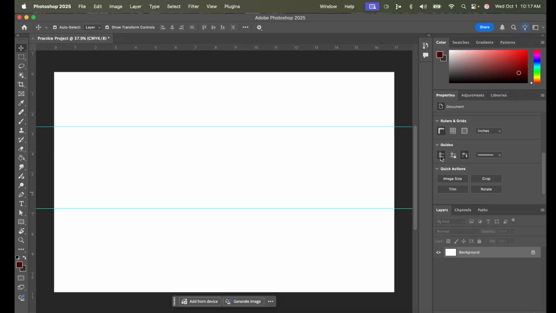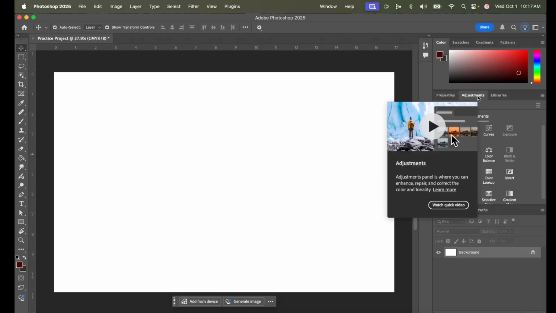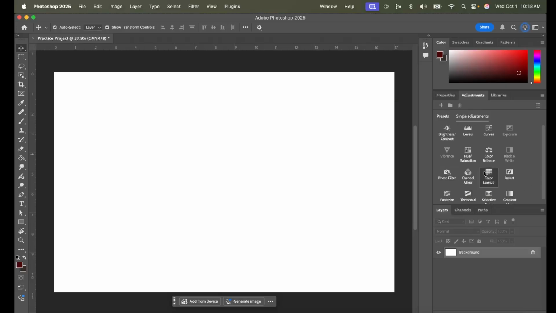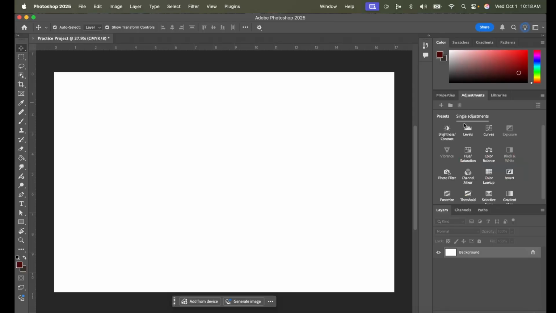You can unlock as well as hide them just with a click of a button. Next to Properties, you'll see Adjustments. These are very helpful in applying filters to our project. There are presets available now in the newer Photoshop if you want to use those, but single adjustments have always been very popular. You'll notice that some of them are grayed out, and that's just based off of your color mode. If you're in CMYK, some of these will not be available to you.